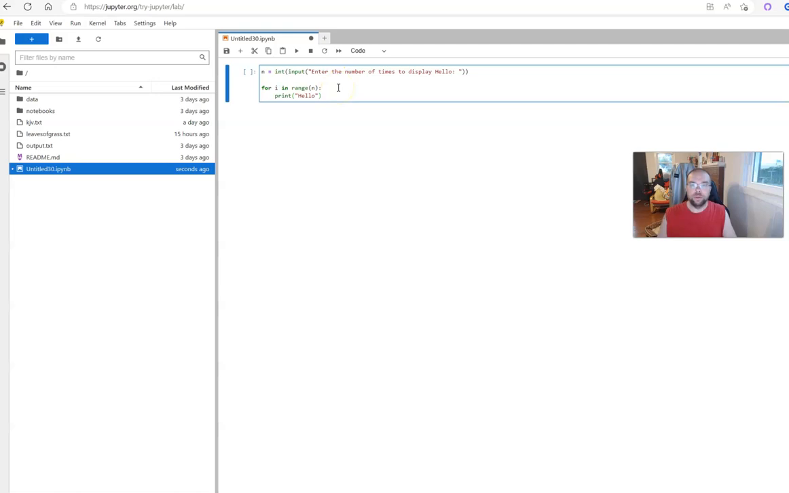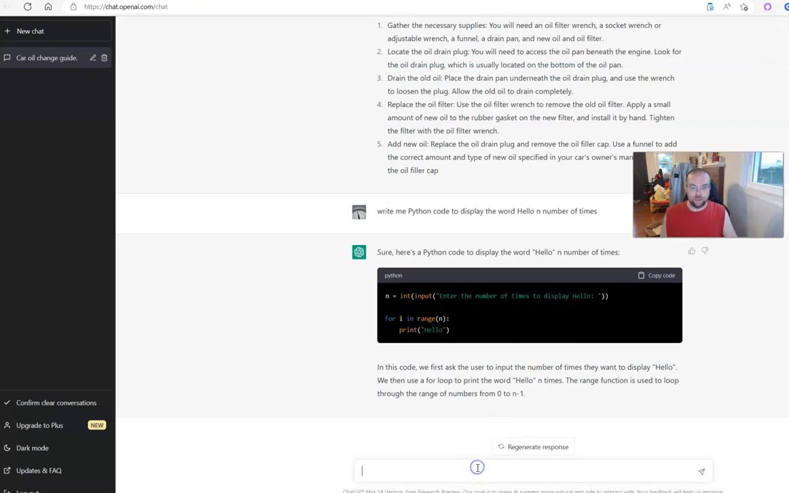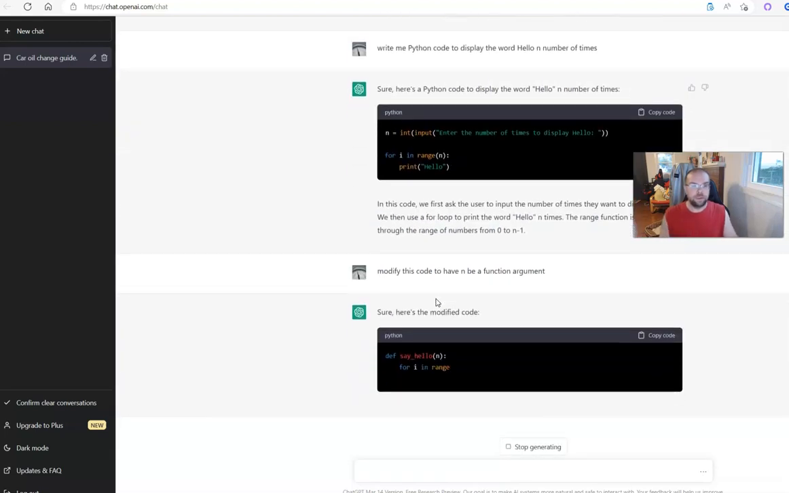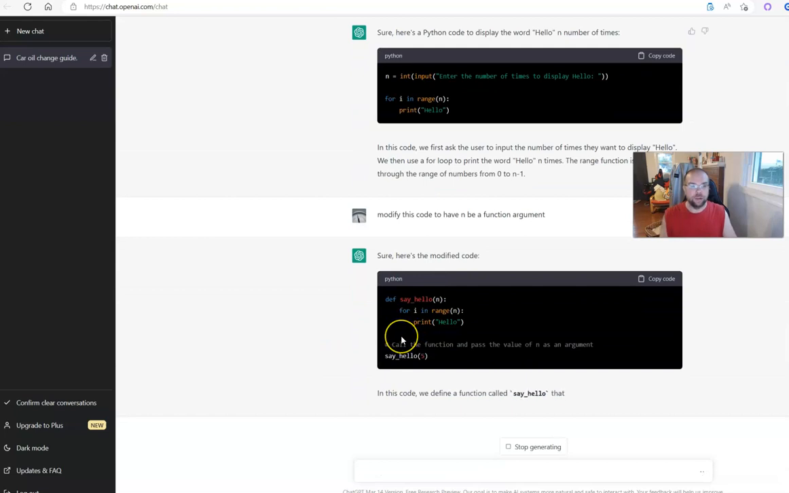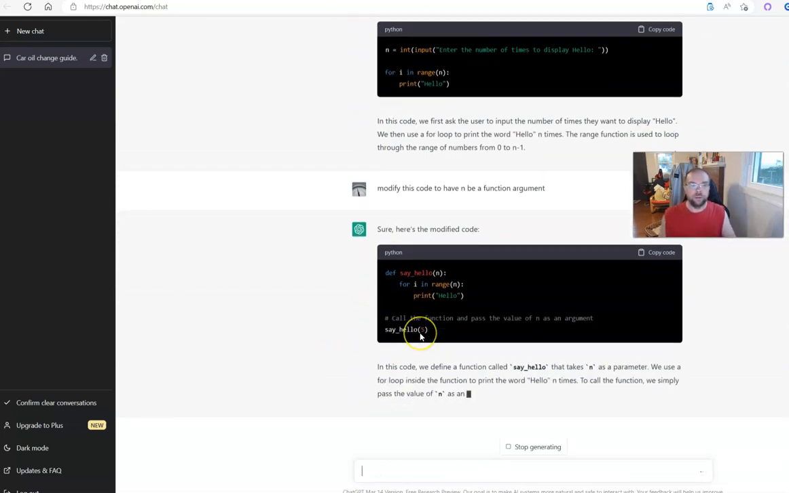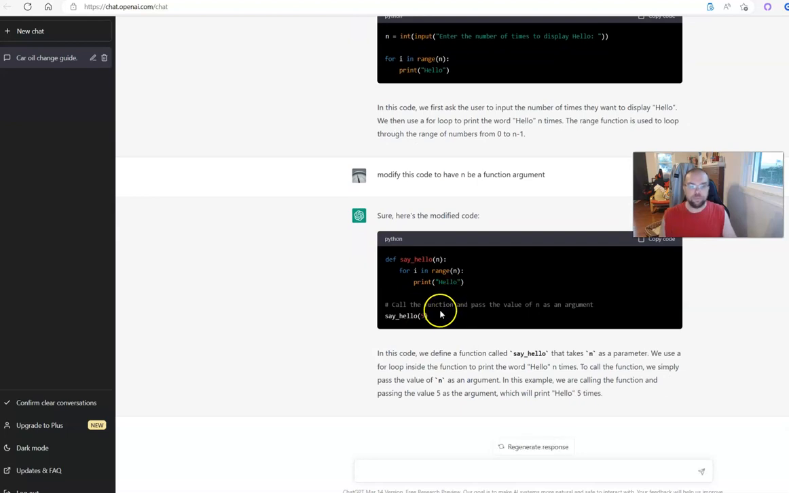And actually I'm going to change the code a little bit. So what this is going to do, it's going to open up a pop-up box that's going to ask me for the number of times to display hello. I'm going to say modify this code to have n be a function argument, because I just want to be able to put a number n in there and then have it do it. I don't want to have to type it in. So okay, we changed it a little bit.